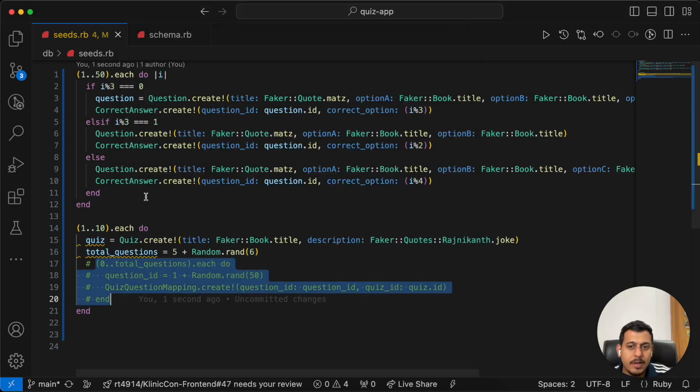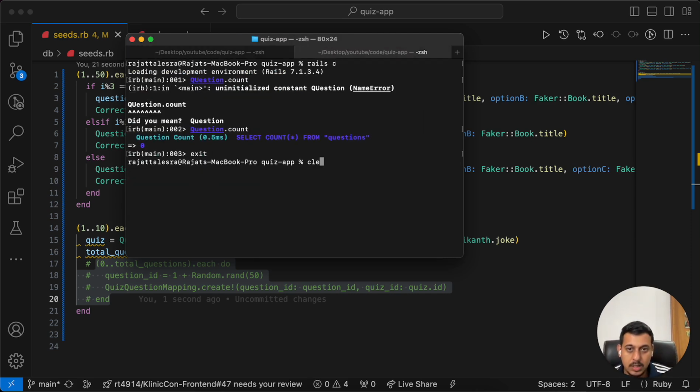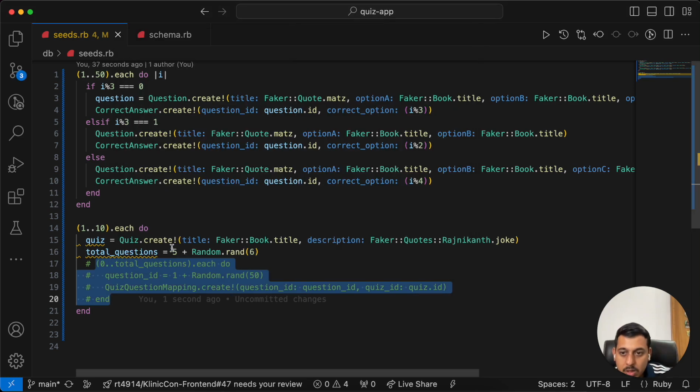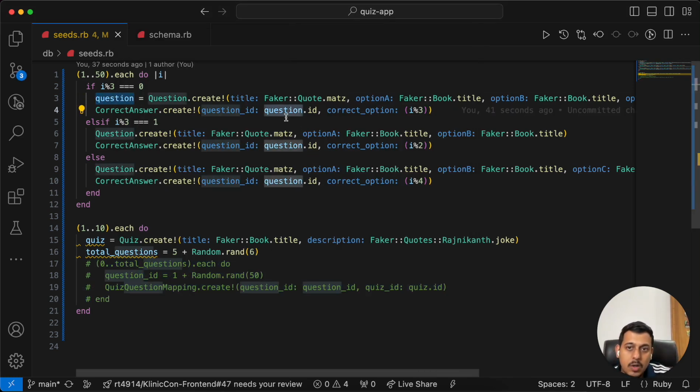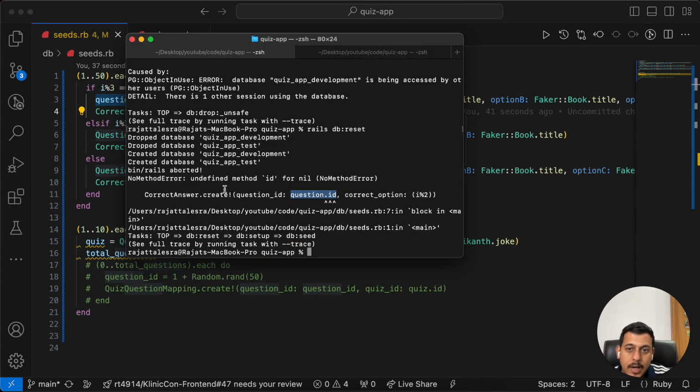Let's see. By the way, using Faker, you can generate fake images also. Okay, the instance is already getting used somewhere. So yes, here it is. If you are using the console, that is considered as an instance. Question.id, question.id, question.id, where was it? Why did it not work? Create should return it, right? ID is null.